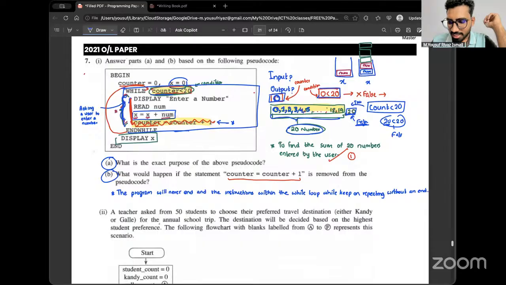Why, Hana? So I know the pseudocode will never end because the condition count is less than 20 will always be true. Correct. The value of count will always be 0 and the loop will repeat without ending. Is it correct? Yes, it's correct. I know this program will be an endless loop. Endless loop. Correct.